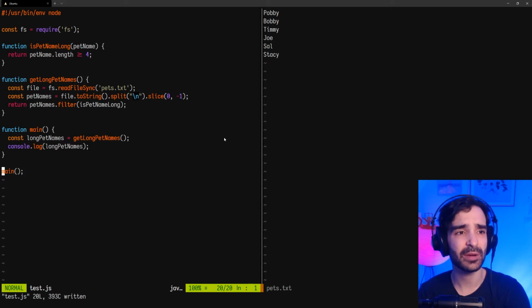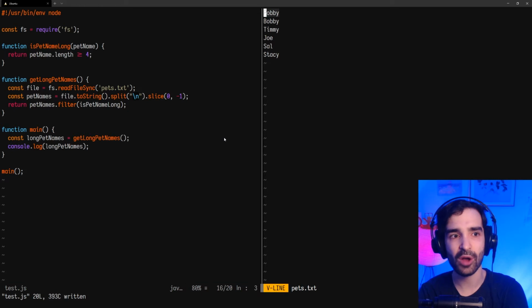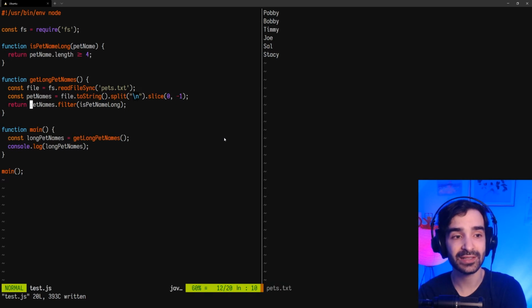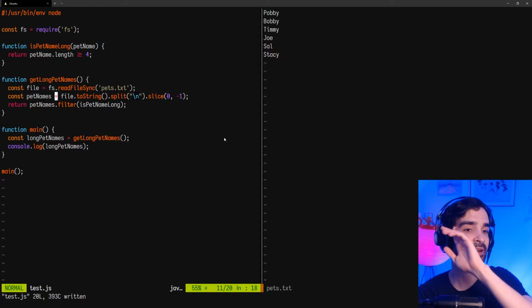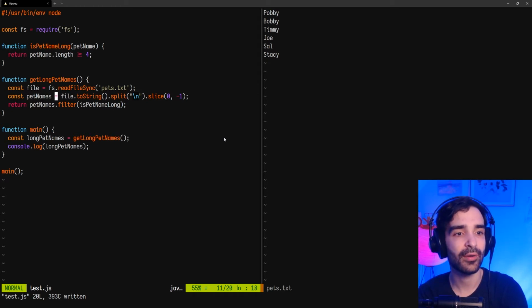Let's go through this code here. Basically, I'm just trying to get the long pet names. Long pet names are pet names with a length greater than or equal to 4, and I have them in a text file on the right. As you can see, I'm reading from this text file, and then I'm splitting the pet names and so on, and then I'm applying a filter to get only the long pet names, and then I'm returning it to my main function.